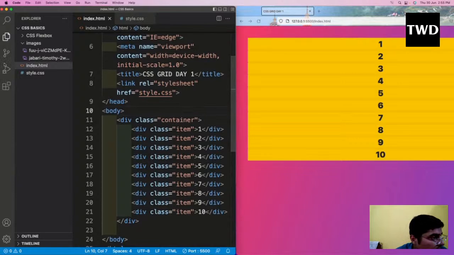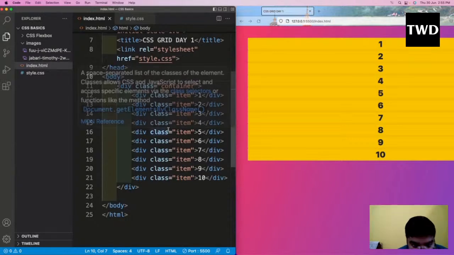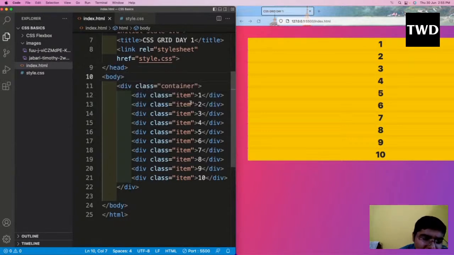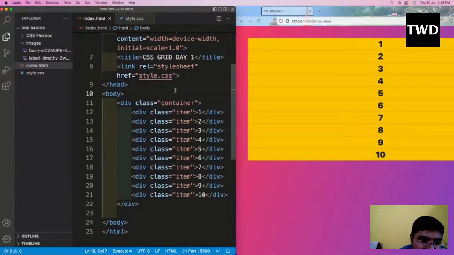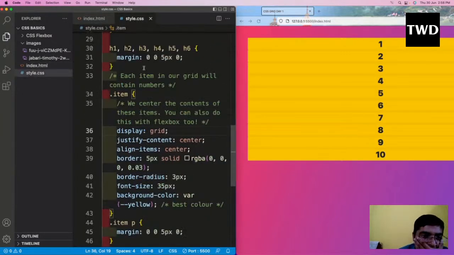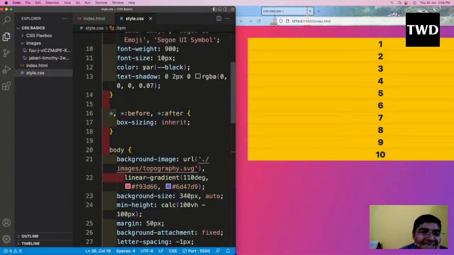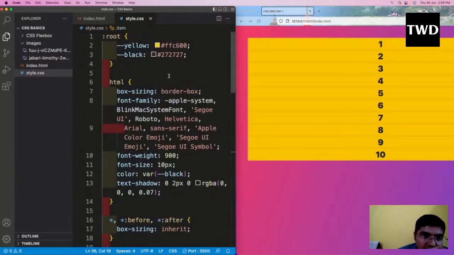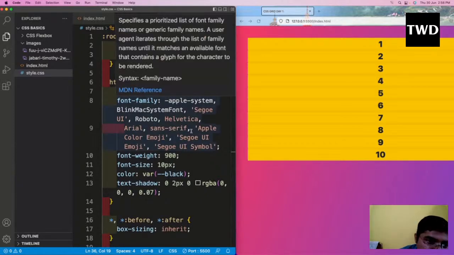So let me brief you on what I have done. In this index, we have a basic parent container and children container. Parent class and children classes are there, in which we have 1 to 10 items and nothing special in it. And we have linked it. And here, root colors we have given yellow and black.